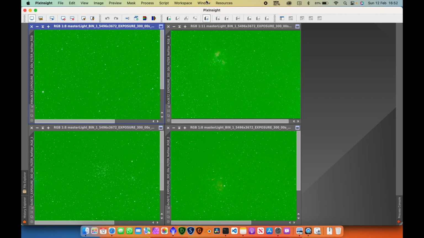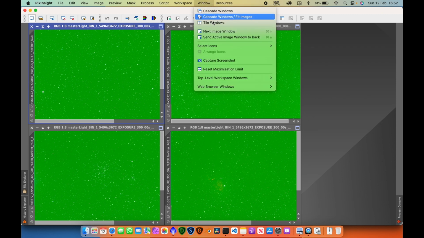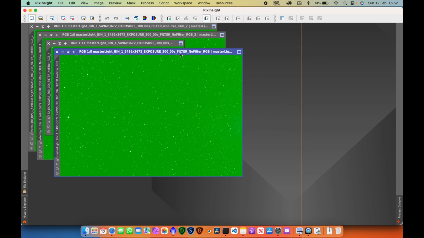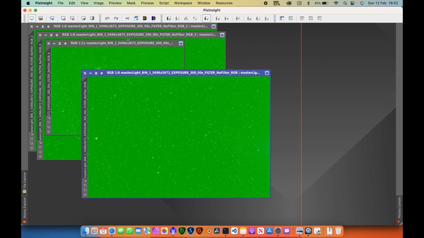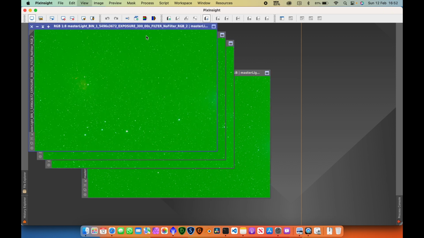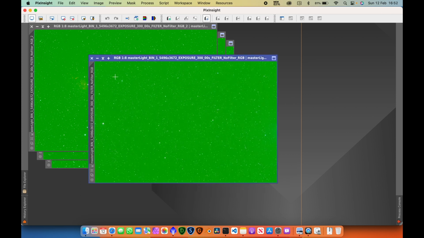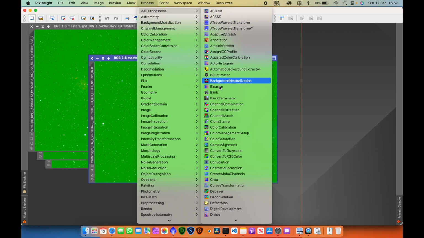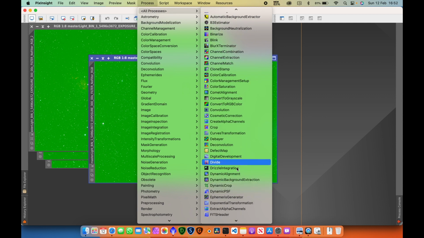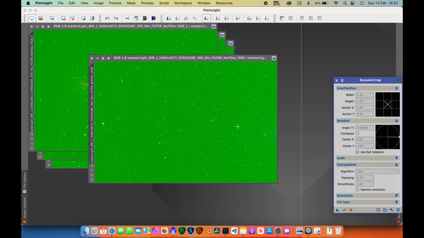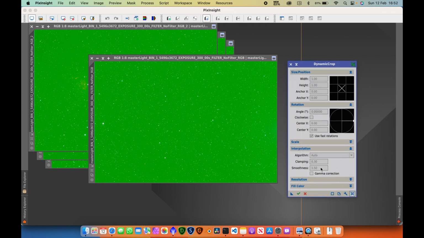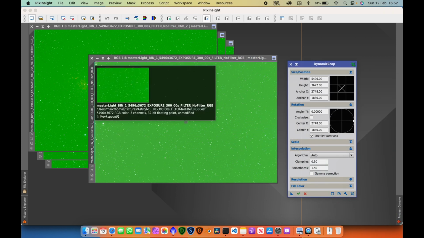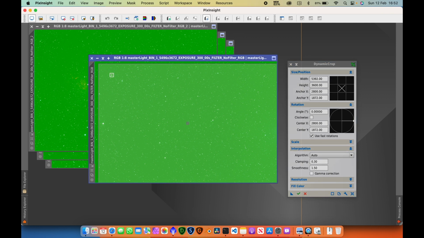So let's go through the first step of cropping these images. They should all be the same size as each other. And the idea is to just get rid of image artifacts and things like that. So go up to process, all processes, and dynamic crop. I'm not going to be too aggressive on here. I think just taking a few pixels off of the edge of the corner.